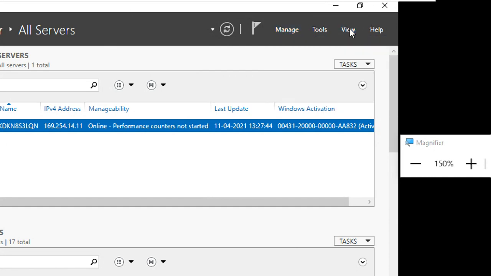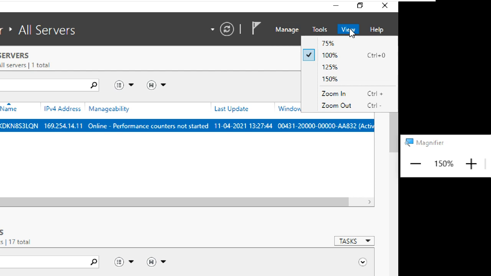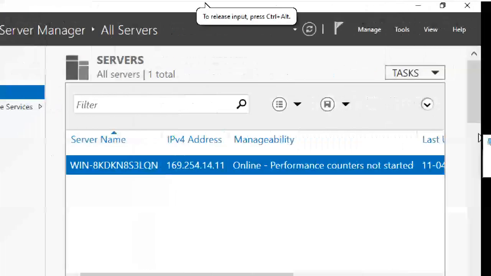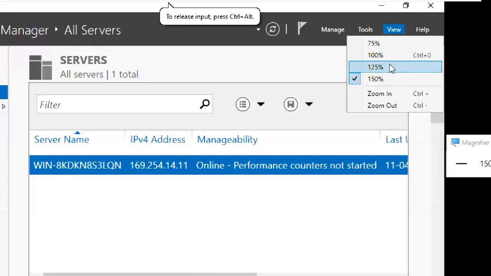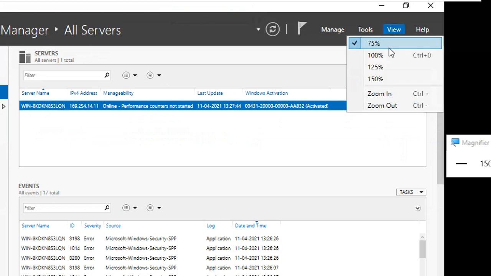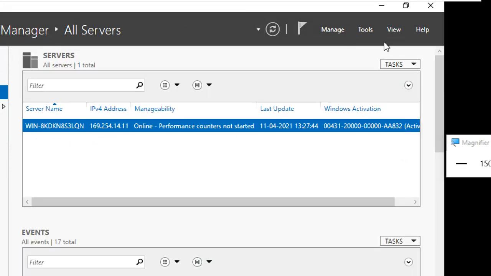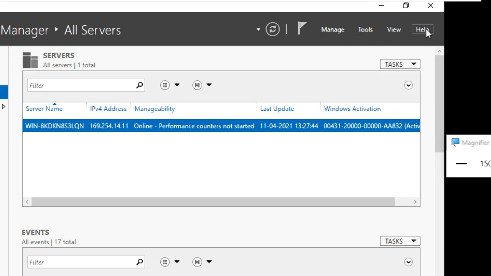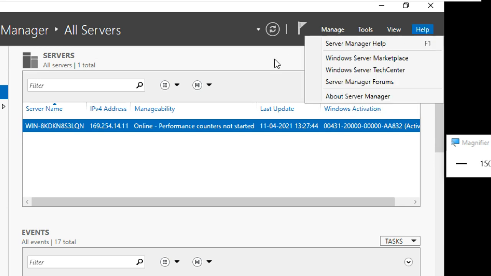Next, view. People who have small letters and can't see them can increase the size like this. See, now it is showing very big letters, right? Like that. If people don't like it, then they can make it very small also, like this. We can increase the size. Zoom in, zoom out is also there. Help. Help is for when you want to go to server manager or other help kind of stuff.